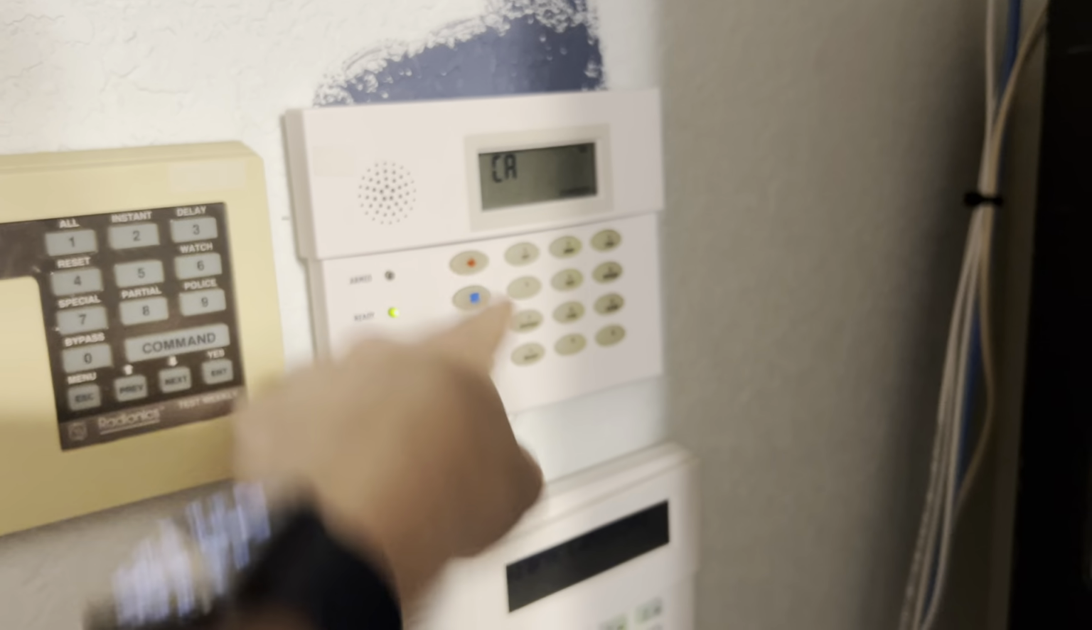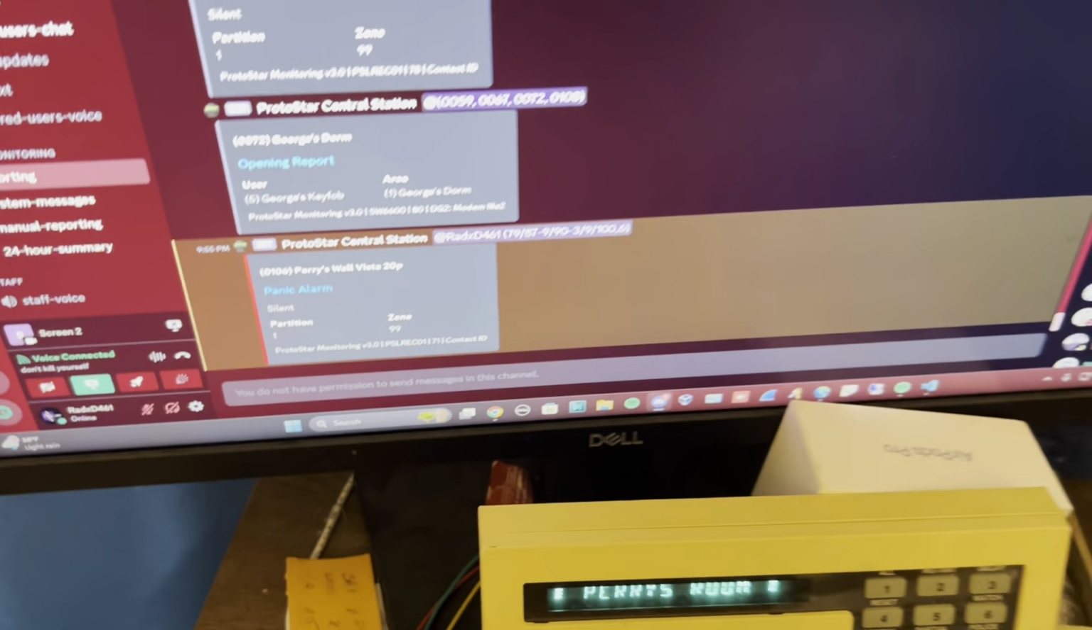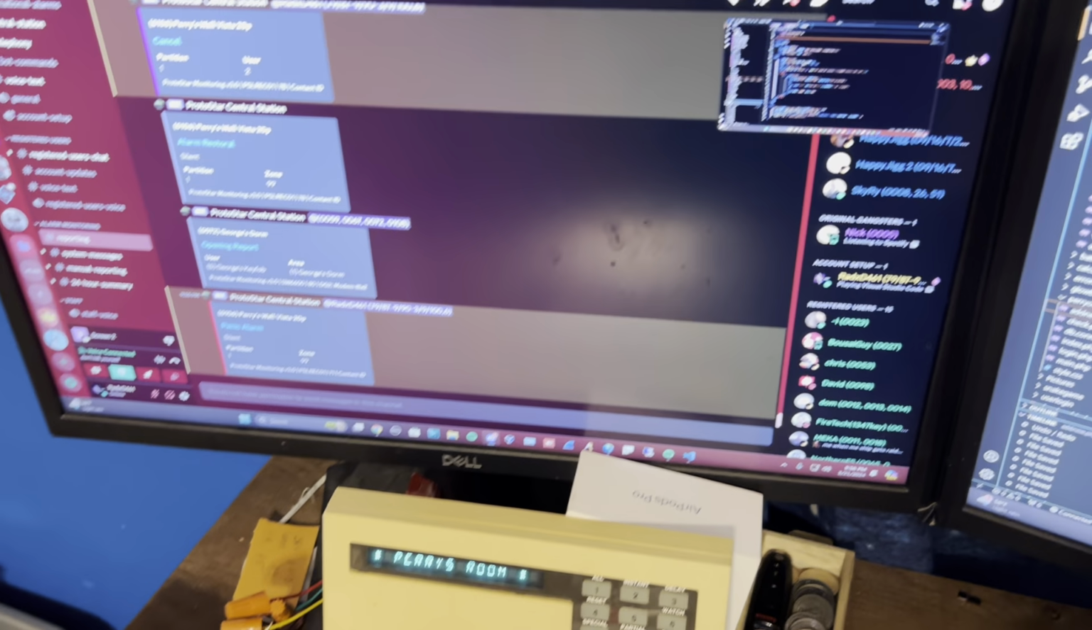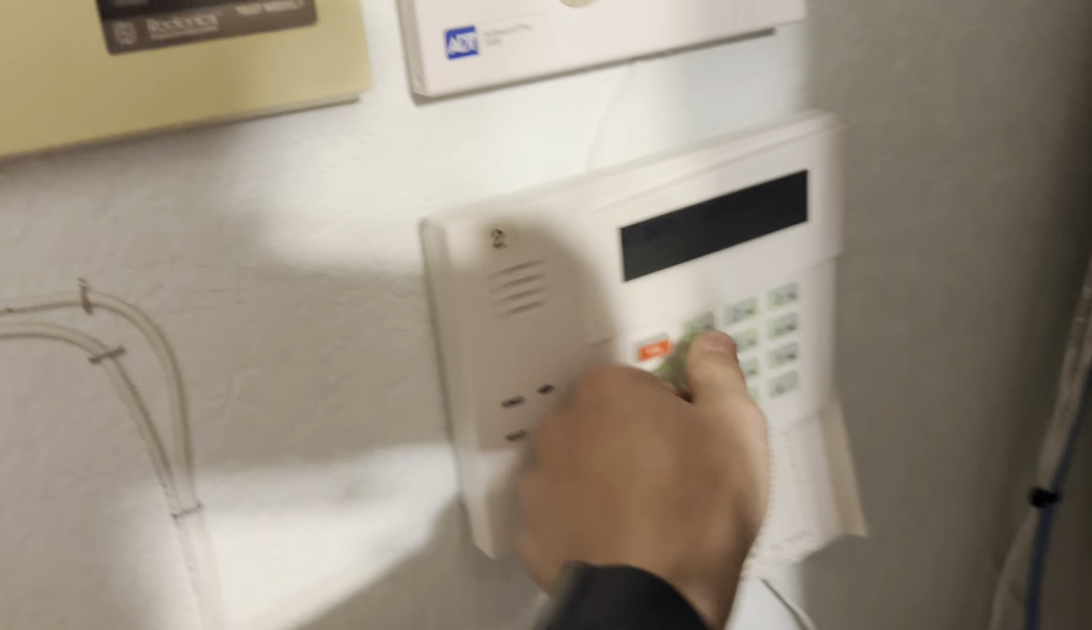So I can show this again with a panel reporting. Let's just do a silent panic on a Vista, whatnot. And we can see that on my voice gateway, we got that green light on right there. That means my line's in use. And if I go over to Protostar, we can see that, boom, a silent panic popped up on Protostar. And that's because it dialed the receivers, and the receivers did the automation software that we have set up and put it on a webhook on Discord, which is pretty cool. Let's go ahead and just cancel this.